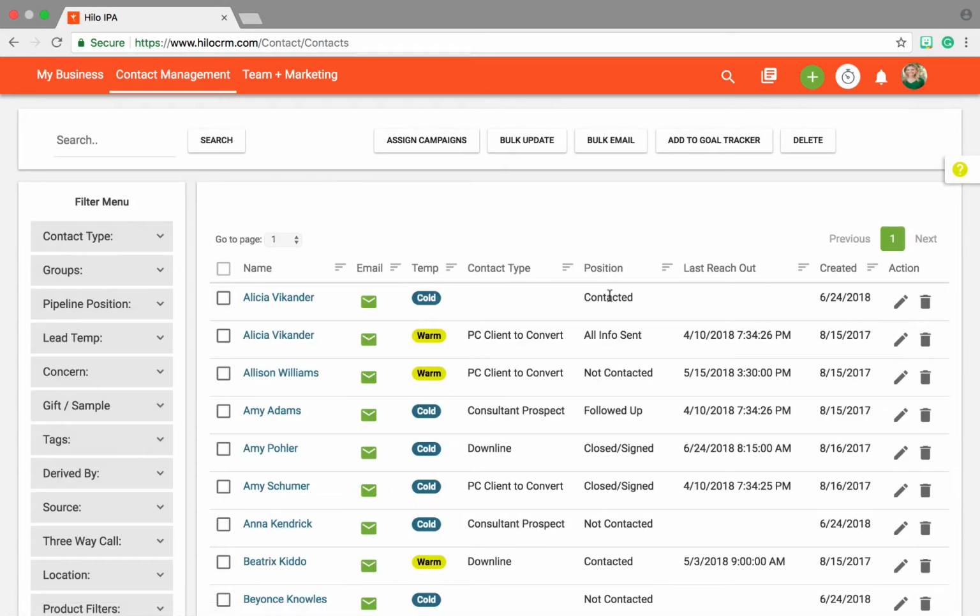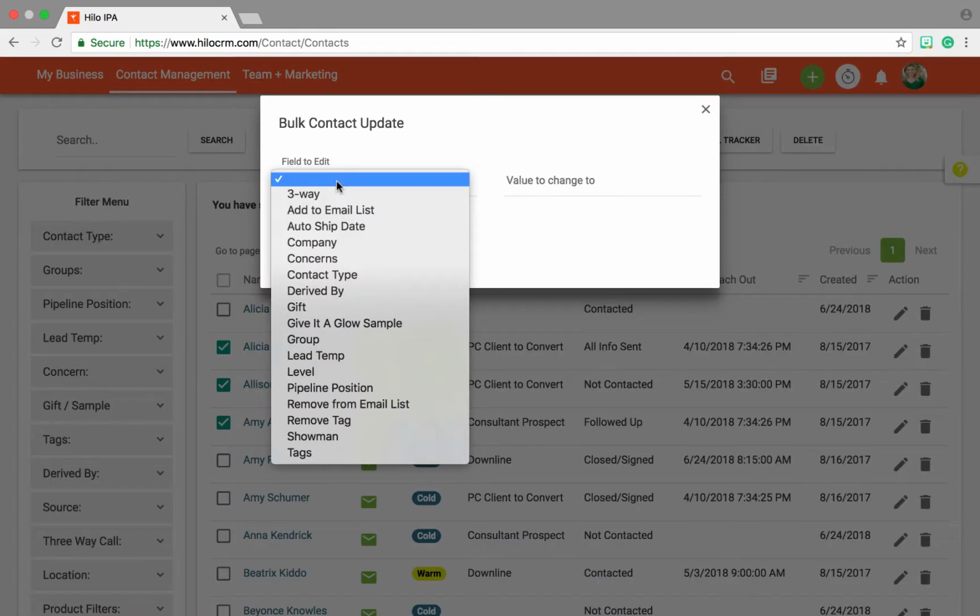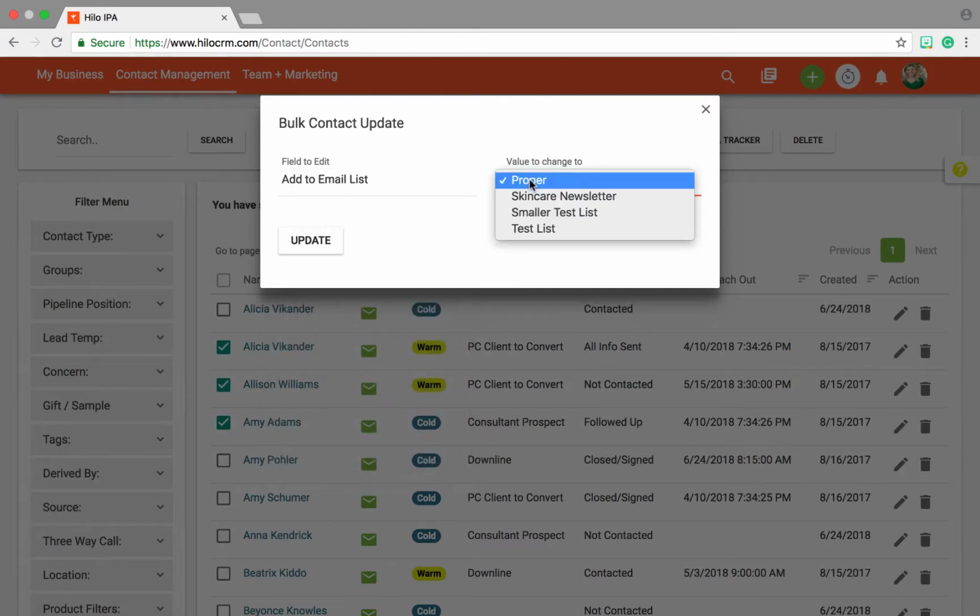And the way that you would do this is through bulk update. If you've ever bulk updated in this system, you would click off the users that you wanted to add to your list, and click bulk update. The field to edit would be add to email list, and then you'd choose the email list that you want to add it to.